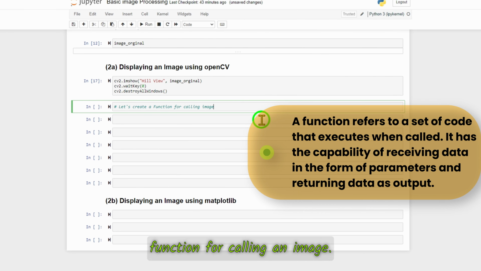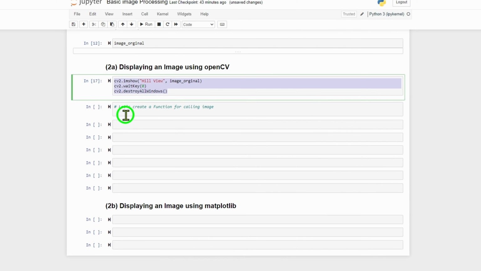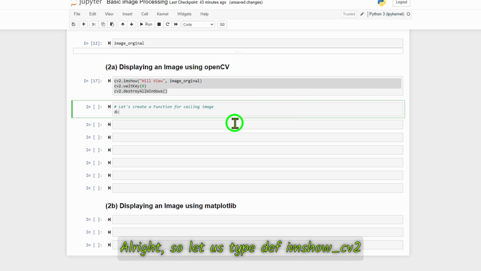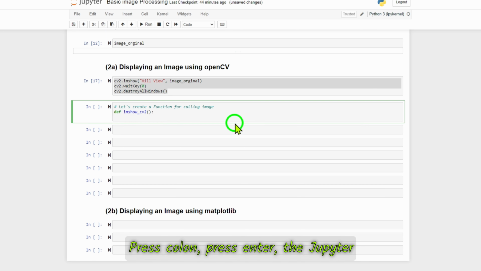So let us create a function for calling an image. So these 3 lines of code will be there. All right, so let us type def imshow underscore cv2 and then we'll pass some arguments over here. We'll see in a sec. Press colon, press enter. The Jupyter notebook is smart enough to indent it.